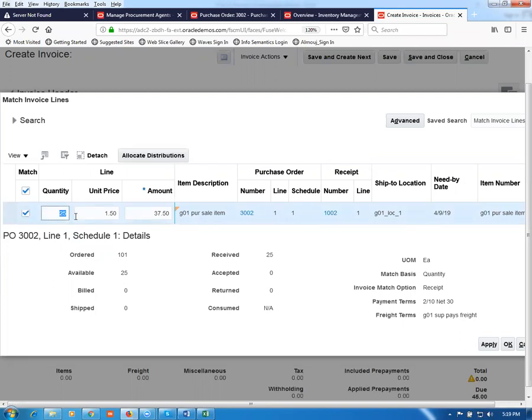I will not put the 30 quantity. Here 45 is the amount. I give a tab, and it comes as 45. In the header also it's 45. Click on apply. The red color is coming back. Click on apply.